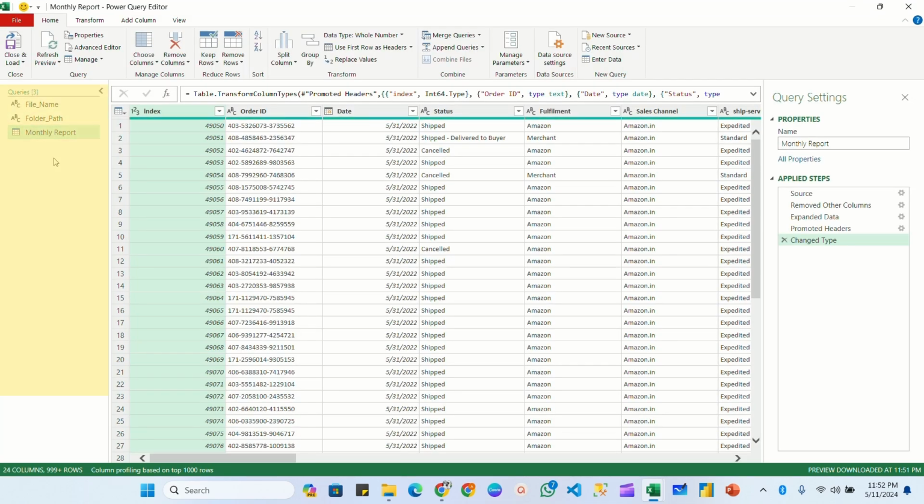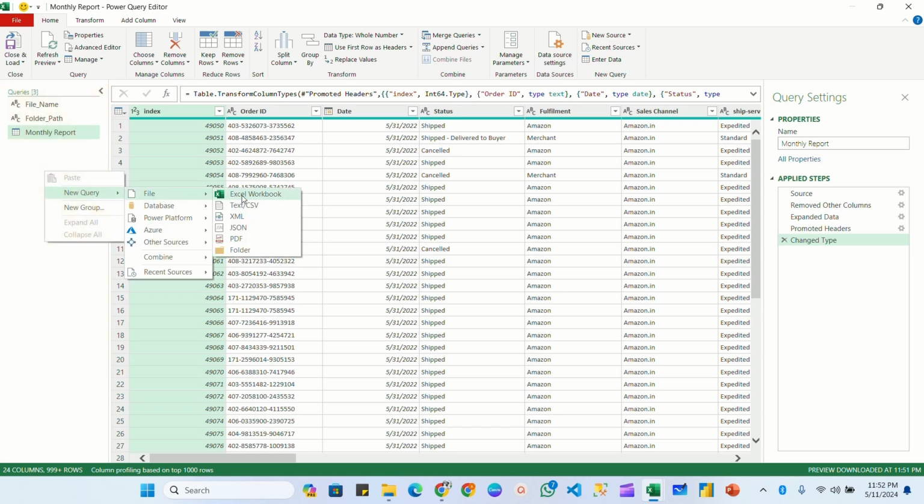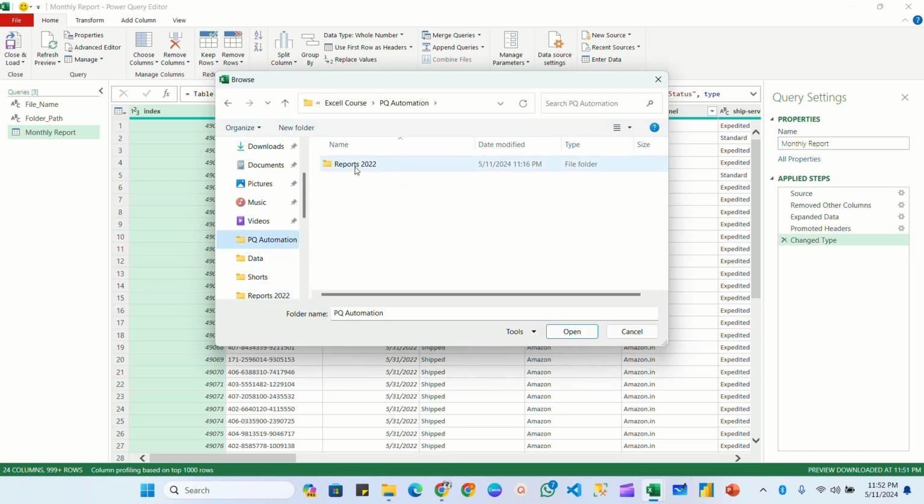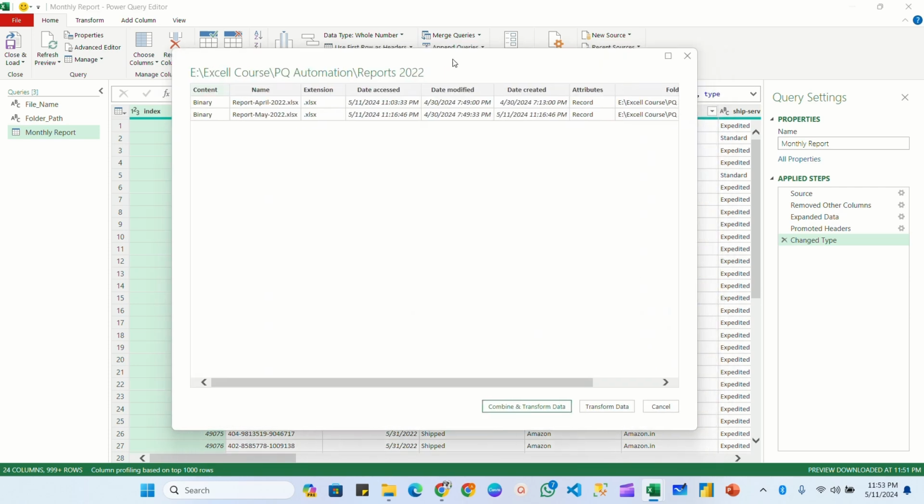Now in the query section, right click on the blank space, select new query, file, and now we will use folder. So we will go into this folder and we will select reports 2022 because all the Excel files will be available in this folder. Okay, click OK. So you will have this dialog box. You need to click on transform data.